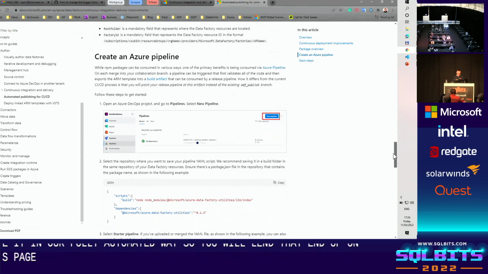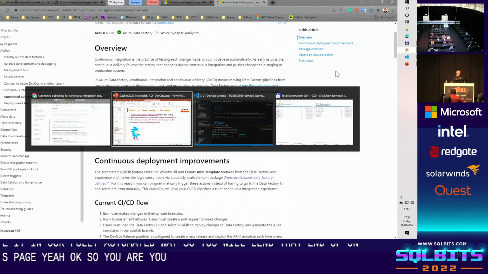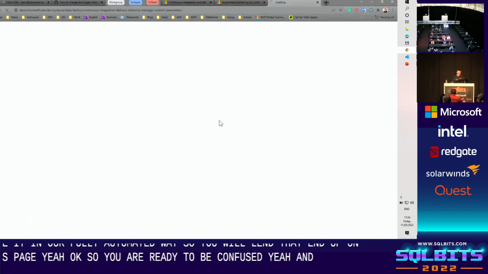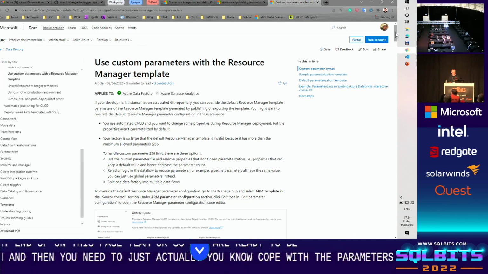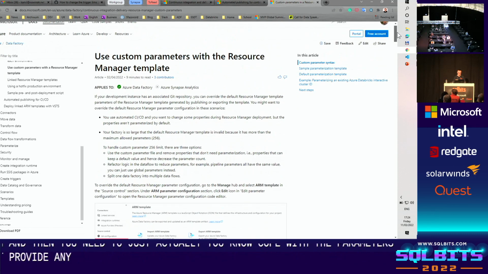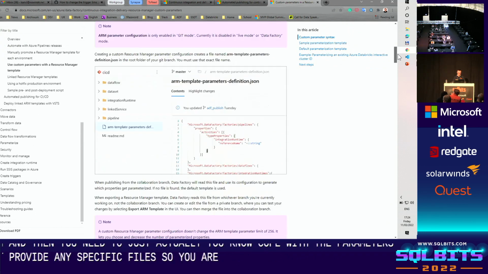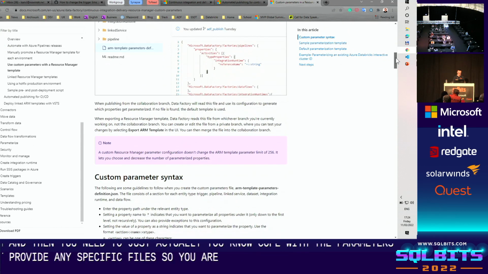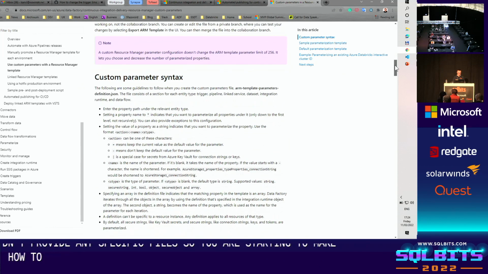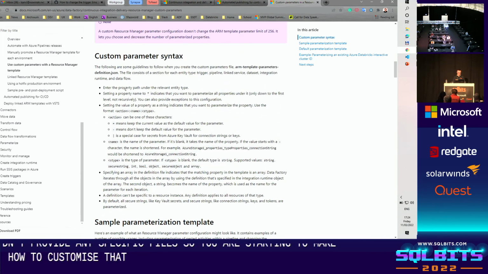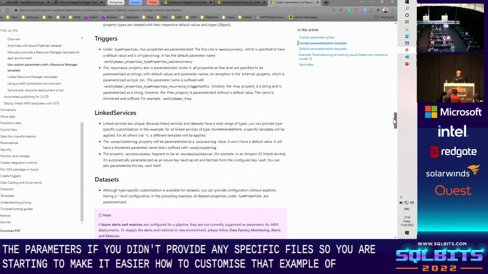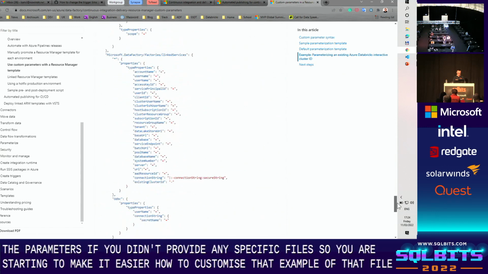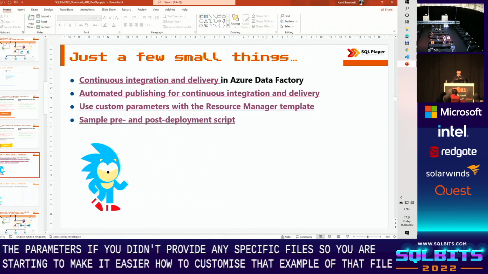So you are already a little bit confused. And then you need to cope with the parameters, all those parameters that are automatically generated if you didn't provide any specific files. So you start thinking, how to make it easier, how to customize that. There's a very simple syntax you can use, and there's an example of that file. Simple, especially if you are just starting.